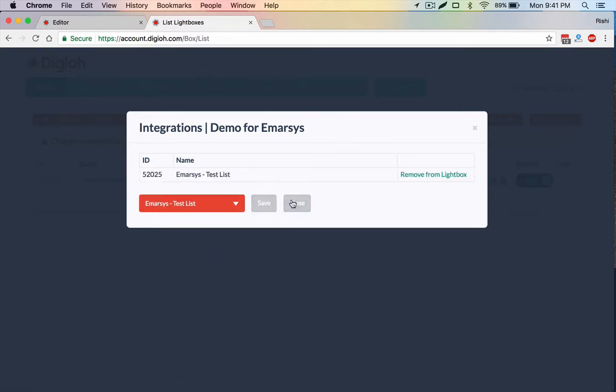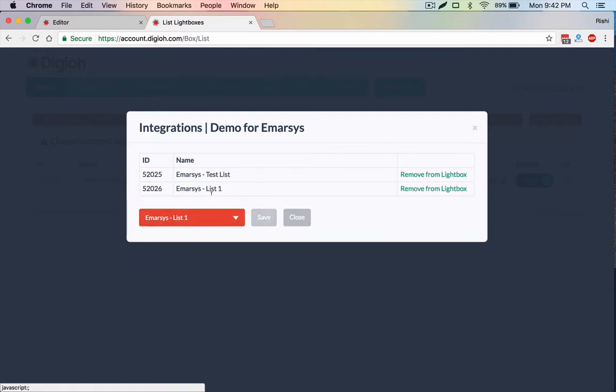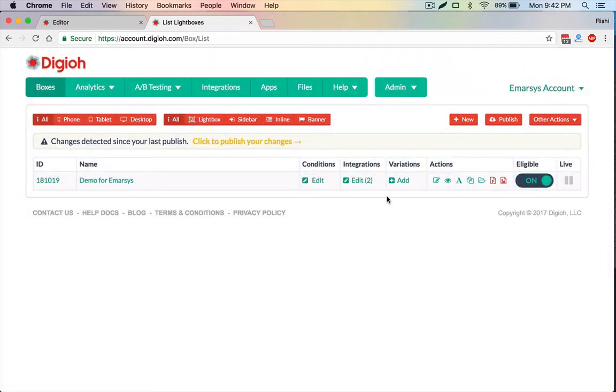What's cool is you can have multiple integrations in your account. So I can have test list 1, test list 2. Most Emarsys customers have hundreds of lists, and we can put them all in here. You can have different lightboxes going to different lists, and you can also have a lightbox that goes to multiple lists, which is a really powerful feature in our integration as well. So that's the end of the demo.